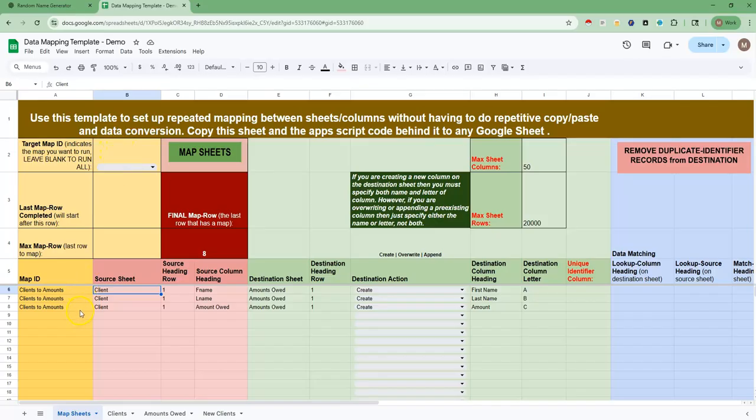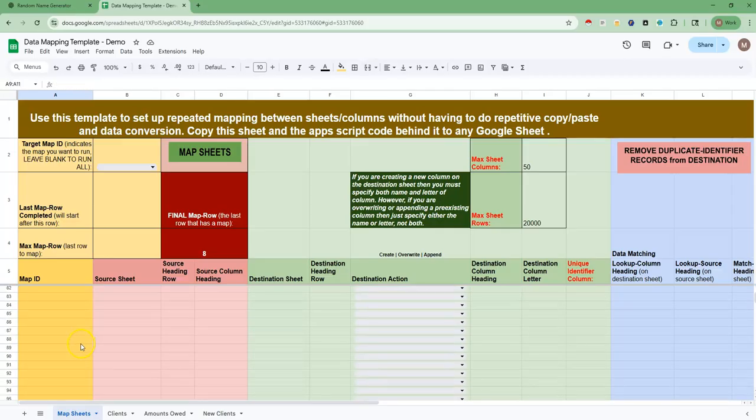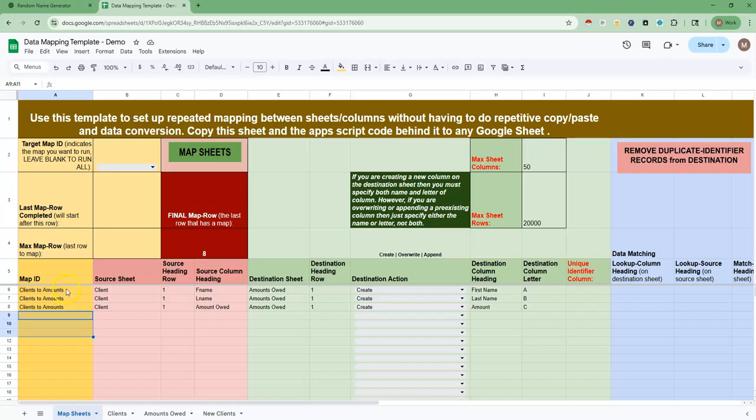Okay, so now we want to run the map. And to run the map, first of all, we have to tell it the map that we're running. Keep in mind that I have only set up one map here, but you can set up many, many more maps in here. This is not just for one map process. When I devised this for myself originally on an e-commerce system, I had many different maps. Here it's just one map, which is the clients to amounts that we're running right now, and we're just selecting clients to amounts. And for the last map row, okay, so I've got to explain all this stuff.